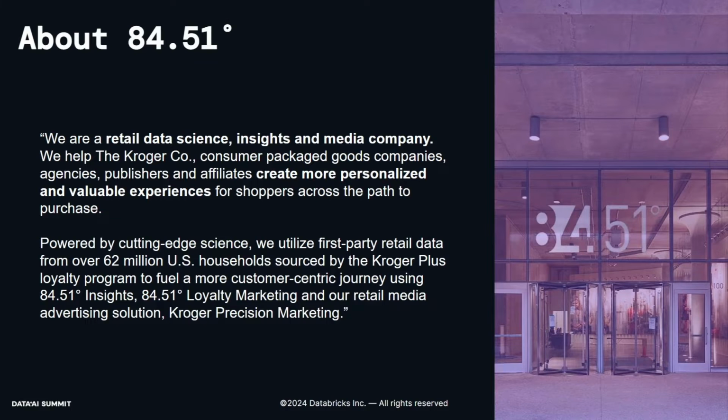First of all, a little bit about 8451. We are the market research, data analytics, and data science branch of the nationwide grocery retailer Kroger. Allie and I are data engineers on an enterprise data product team that deals mostly with digital shopping behavior.